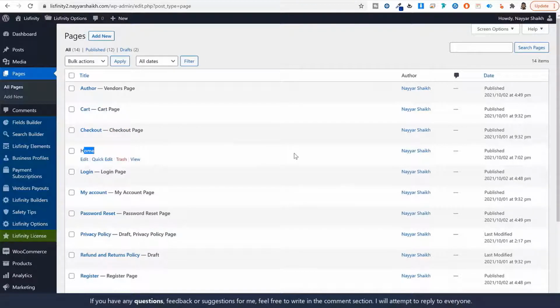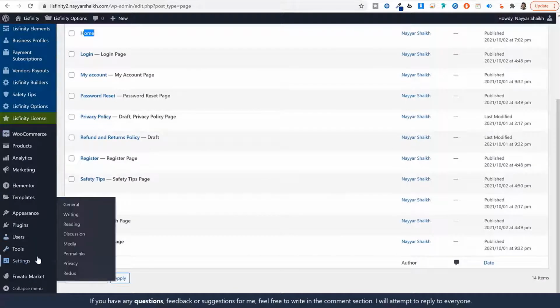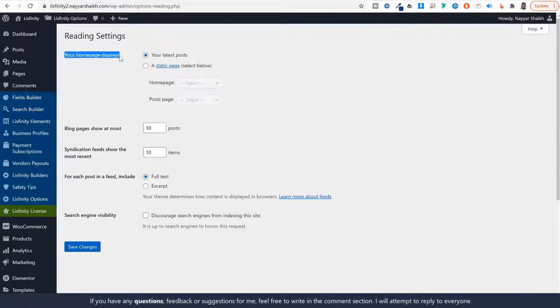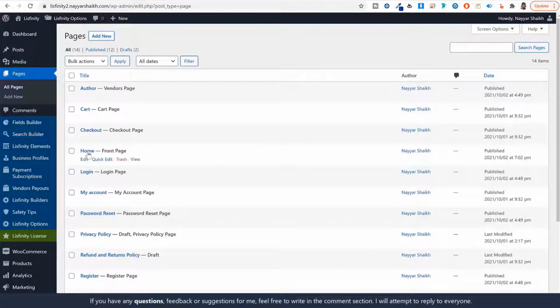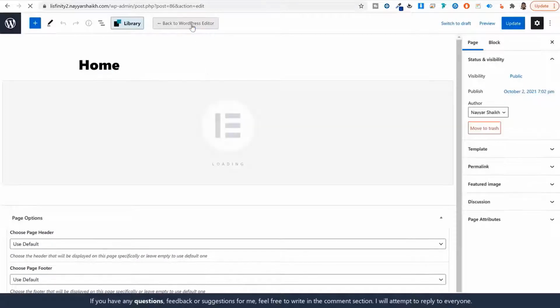Let's set this page. To do that, you have to hover over settings and click on reading. Under this, you will see your home page displays. We have to select the second option, a static page, because we want to display a static page for our home page. Select the page that you have just created, which is this home. Click on save changes. Let's again come back to pages. Now you will see besides home page it says front page, so this page is now set as your official home page. Now we can go ahead and edit this page. Click on edit with Elementor.